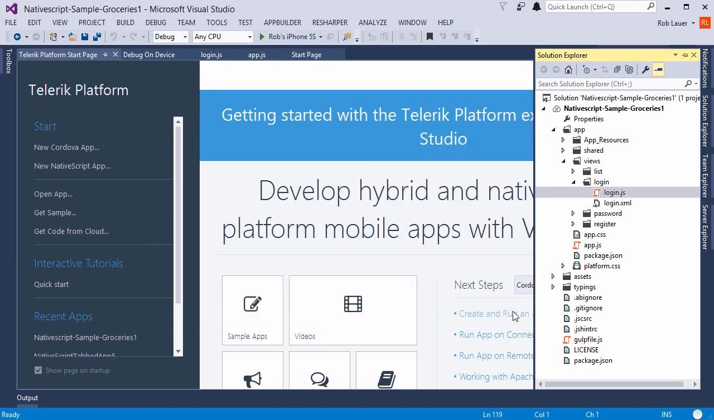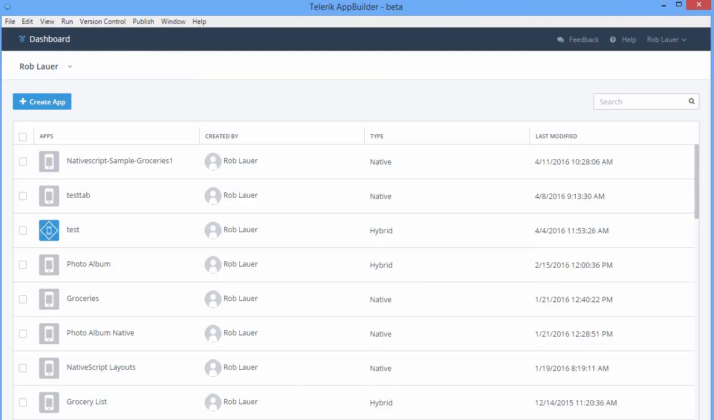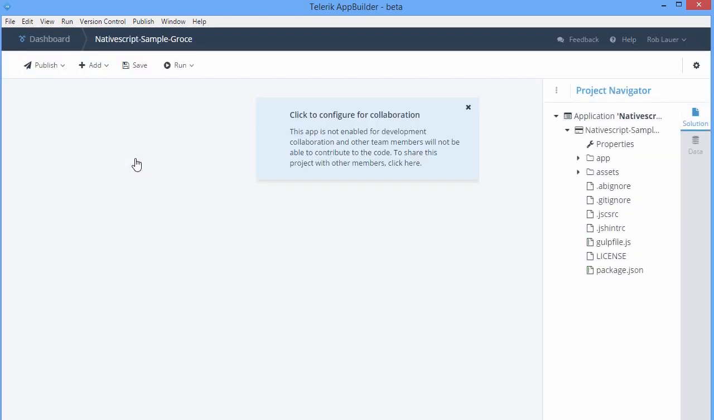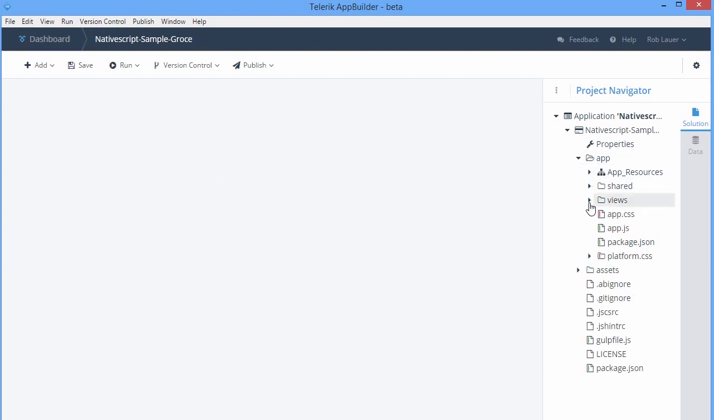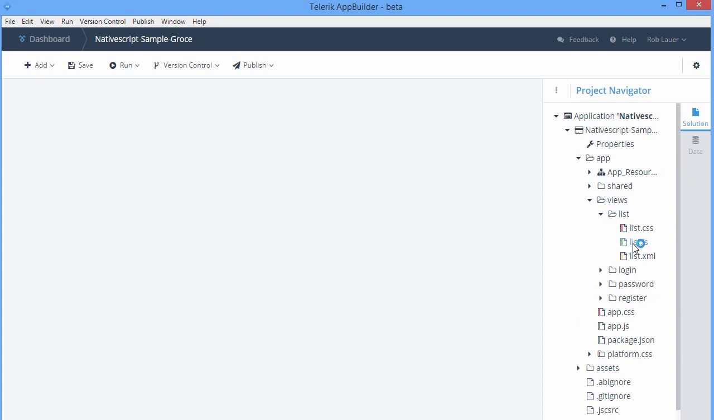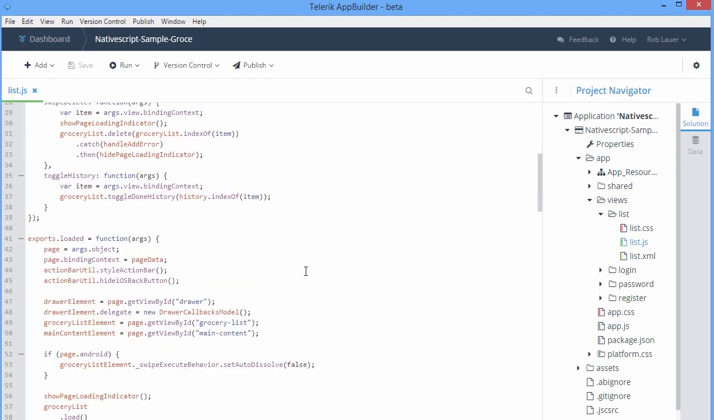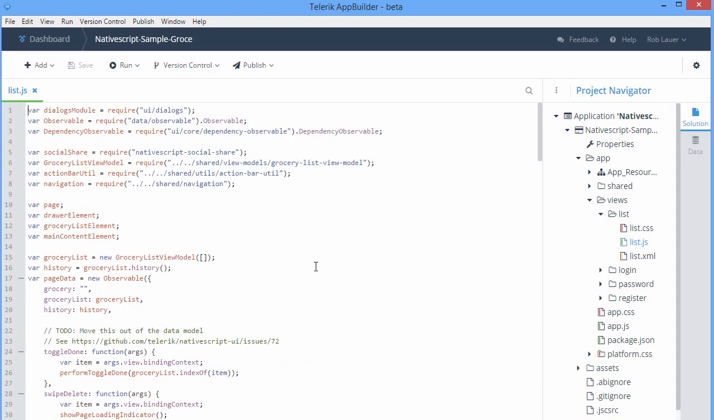Now that this is done, I can actually switch over to our new cross-platform desktop client and open up this same app, which I'm going to do right now. Okay, so this is our new cross-platform desktop client. It does work with both Mac and Windows. And you'll see that my NativeScript sample app here is available for me to load up. And just to prove my point, I can open up all my views. Everything that we saw in Visual Studio is now available here in my desktop client.